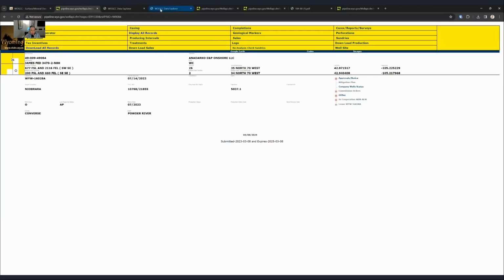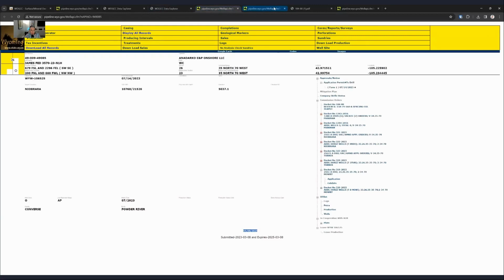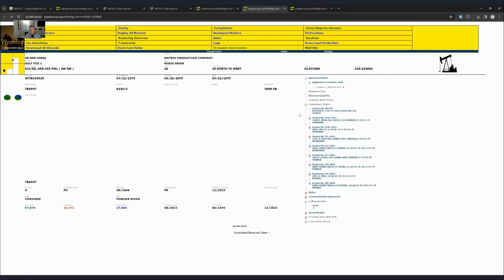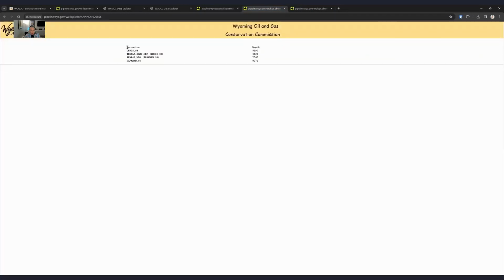But if we were to go back maybe to this older well, the Gulf Federal here, there's geological markers. This is useful because if you had a lease that had a depth limitation, for example, maybe to 100 feet below the Teapot, that would tell me that goes down to 7566. So for any wells drilled below 7666, 100 feet below that marker, you would need to have the operator come to you to get another lease.